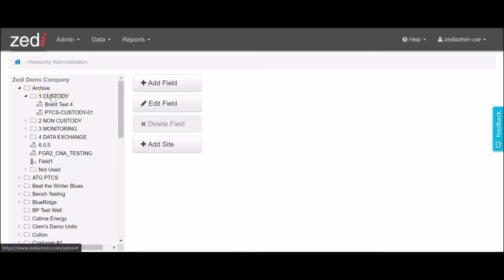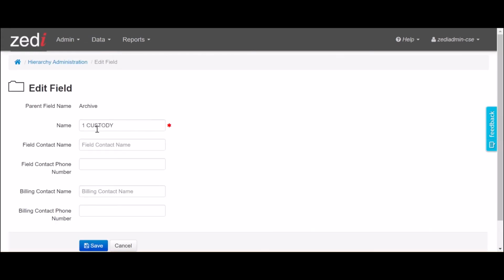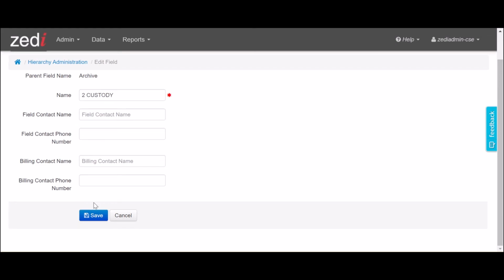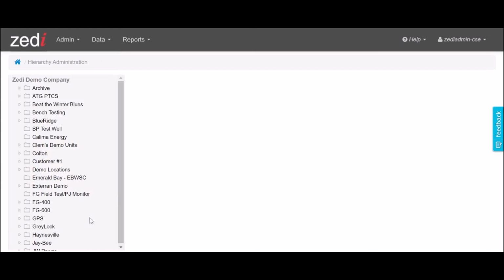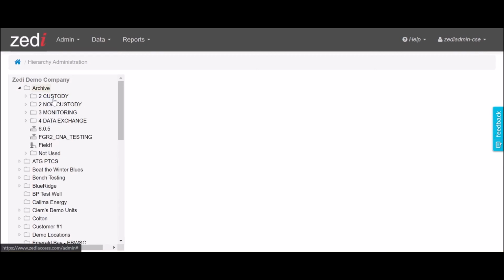By doing so, I can also edit this field. So if I wanted to change this name from Custody 1, and let's say it is to Custody, I can go ahead and do that and change that field. So now when I go back into the Archive, I can see that this is now Custody.